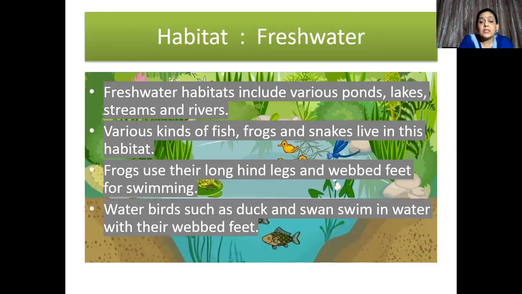Water birds such as ducks and swan swim in water with their webbed feet. And we also have some cranes and herons which live on the edges of the water bodies. If you look at the book, you have a picture of a crane also. They generally live on the outer edges of the lake or pond, and they feed on the fishes inside the freshwater ponds, right?